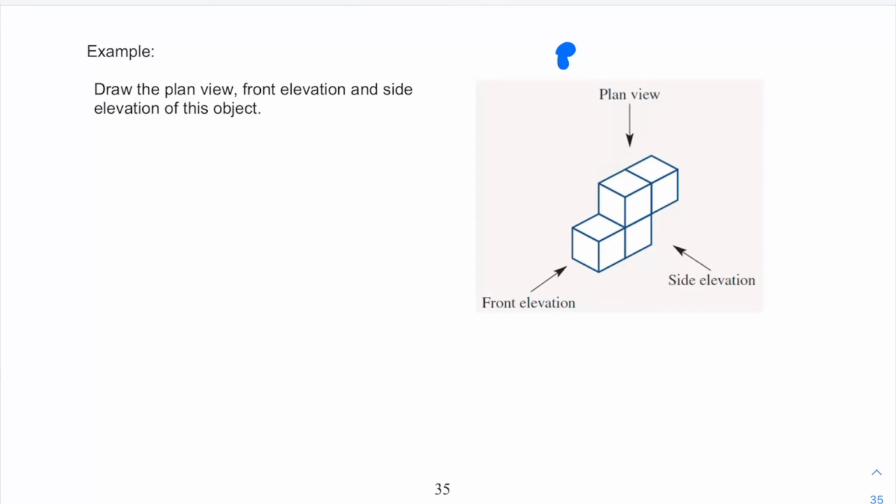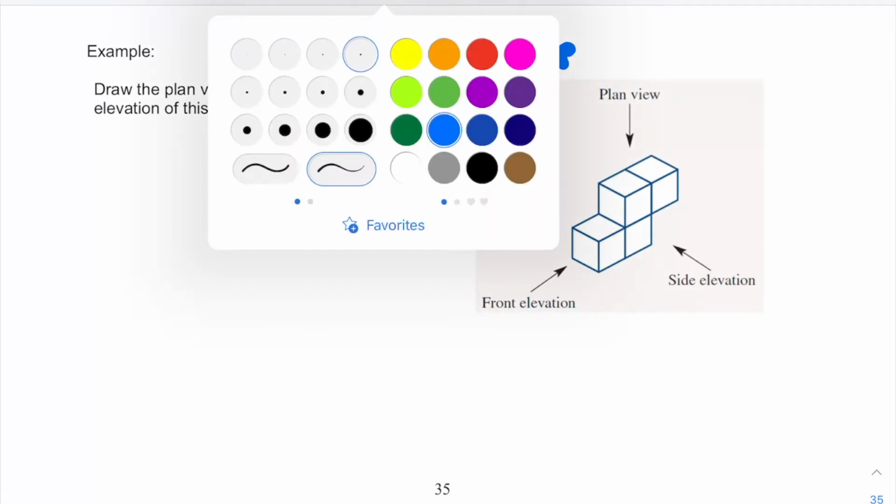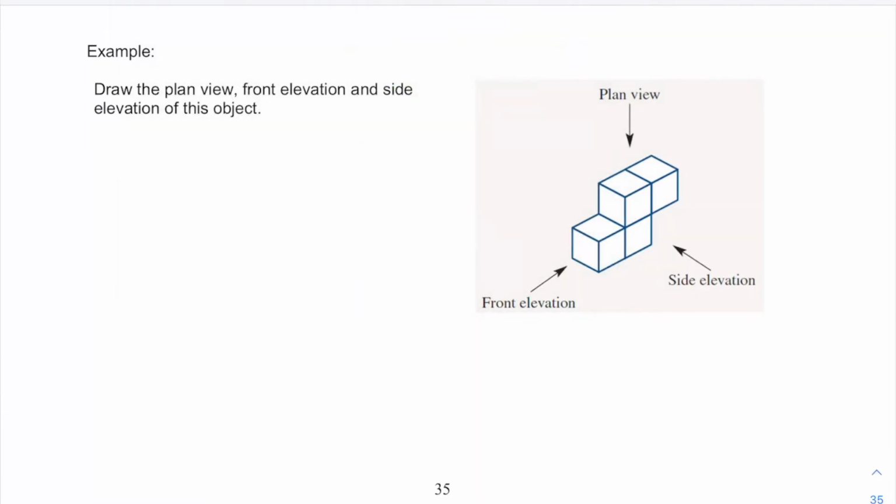A bird's eye view. Okay, so that's our plan view. That's this bit here. So we can look from the top down, kind of like you're in a helicopter or a plane or a drone or something, and you're looking down straight at the object.